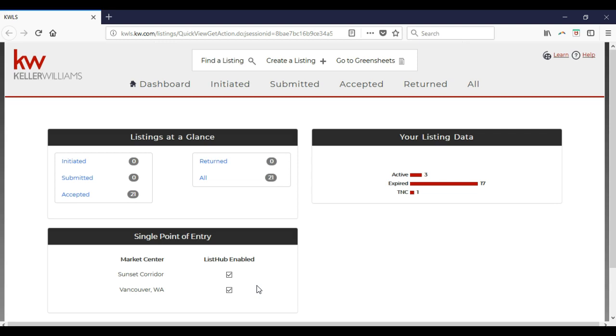So you won't have to worry about adding it to the MLS and the KWLS manually. If you have this little option over here, just make sure there's a check inside that box. Now, some offices have a different program called single entry listing. If you have single entry listing, that is no problem at all. You can obviously go through and add their listing in that back end too. Or if your office is not subscribed to List Hub or single entry listing, it's okay.